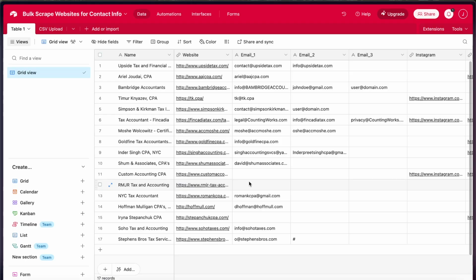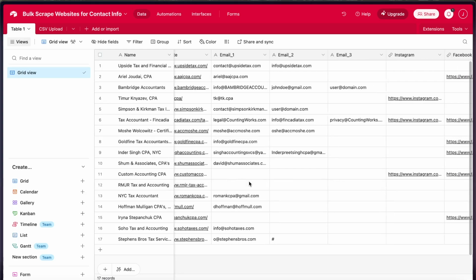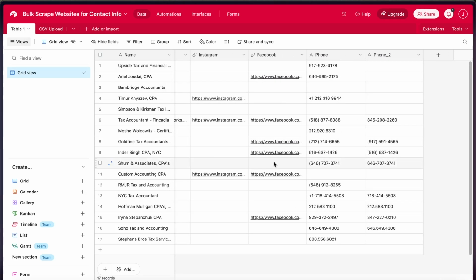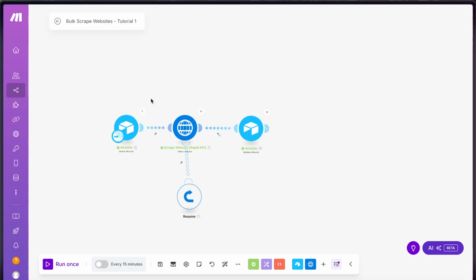And if they don't, then we unfortunately can't scrape it, because what we're doing is scraping their actual website for this information. And then we got their Instagram. It looks like only three had an Instagram, and then a number had Facebook. And then we got their phone numbers as well. So what we've done is we've pulled the records, we've scraped them, then we've updated them in Airtable.